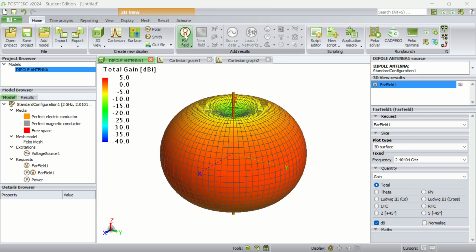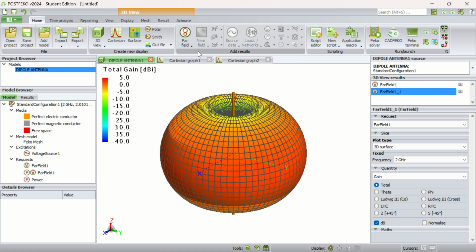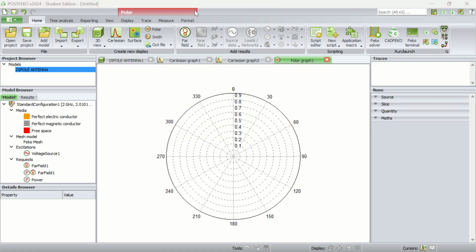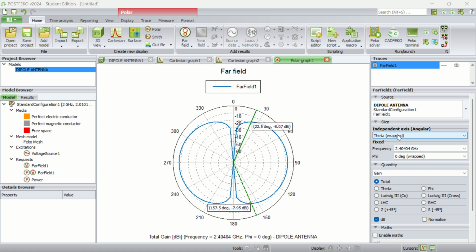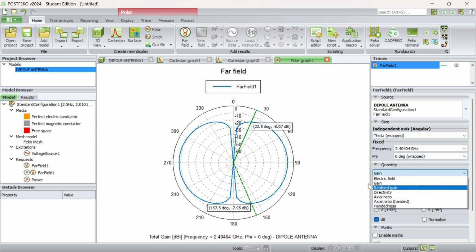After clicking on the 3D dipole image and selecting the far field, we select polar and select far field. Click on far field 1 and select theta wrapped here. After that we are selecting the frequency as 2.404 and process. So it will be displayed as a radiation pattern like this, and this is the far field. Here we can measure the gain, axial point, all the values.